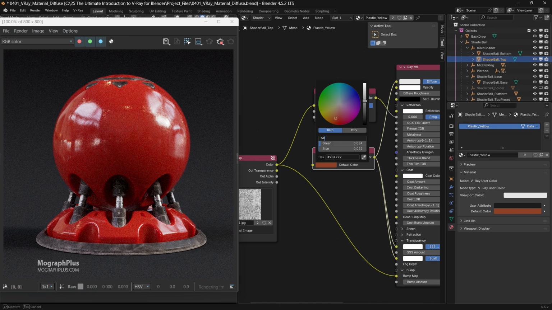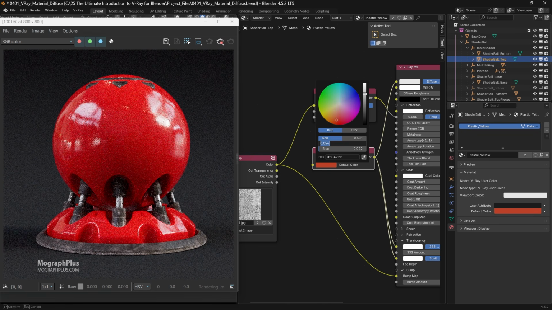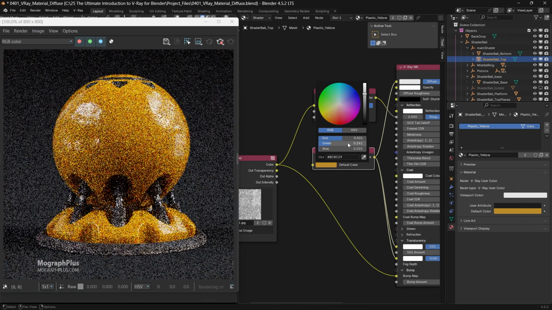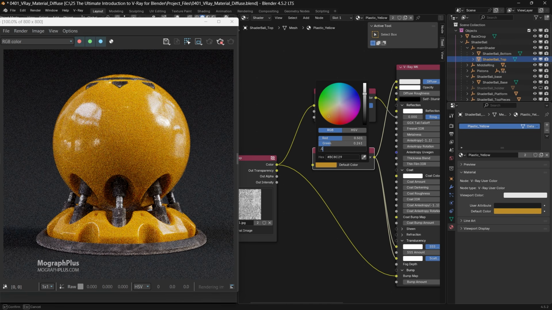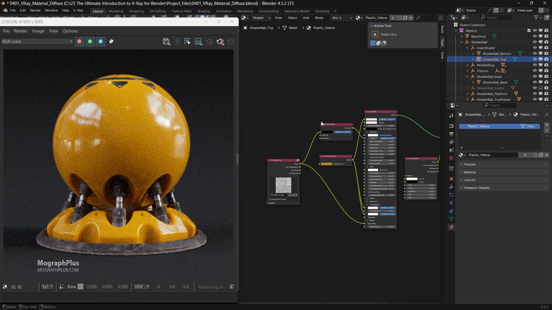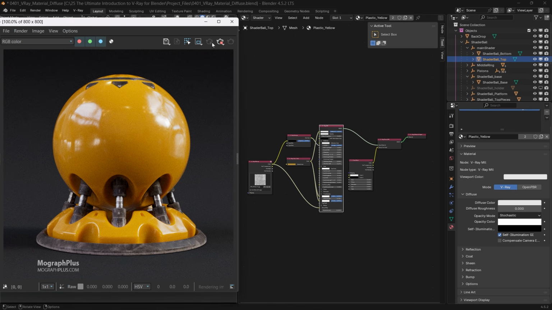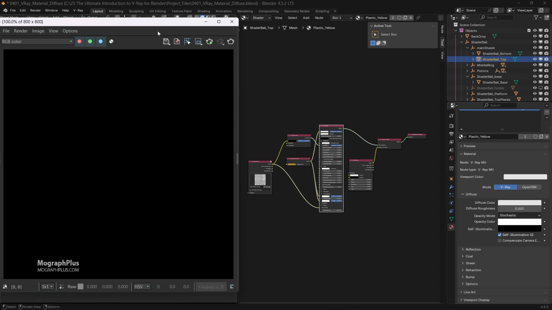Let's go for an orange color with the RGB values of 0.501 for red, 0.261 for green, and 0.024 for blue. We can increase the subsurface scale if we want to get a softer plastic. And that's our yellow plastic shader. Let me show you a high resolution render for this shader.